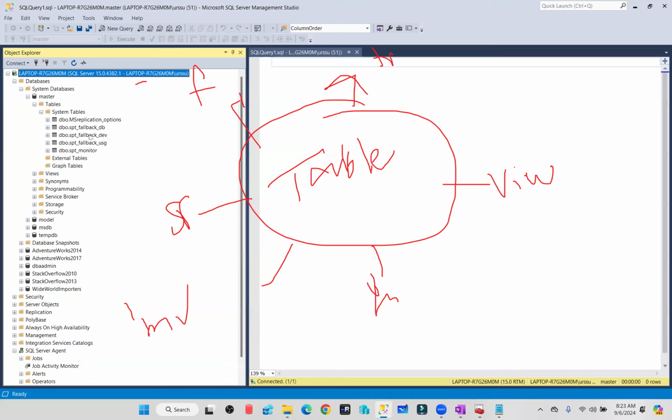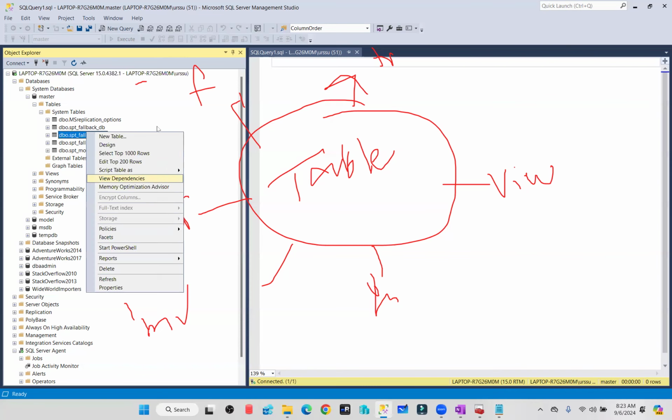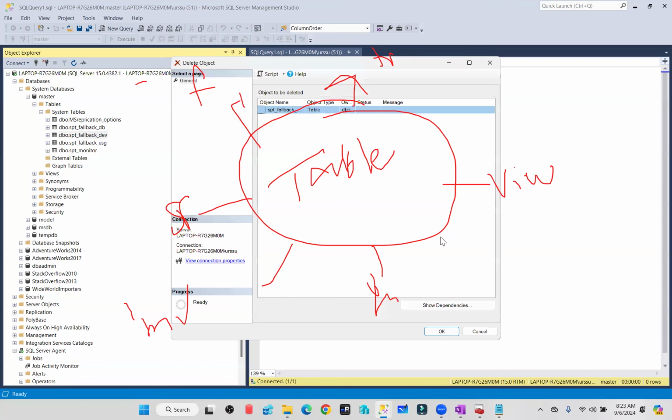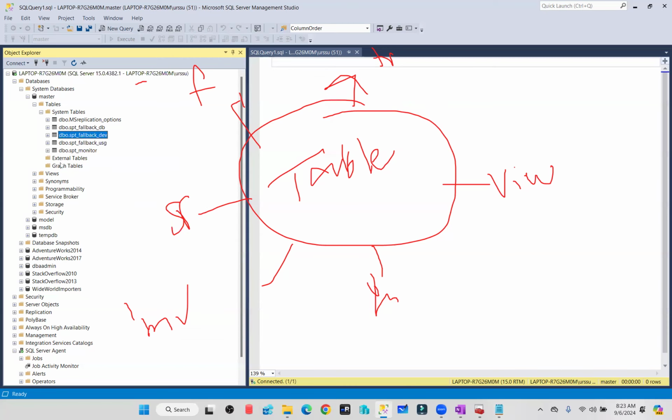Mostly, sir, you can't delete it also. See, right click: there is no concept called delete. You can't delete, sir. So please don't try to delete anything. Please don't touch the system. Don't touch any system databases. Those are information, sir. Those are providing information for us.